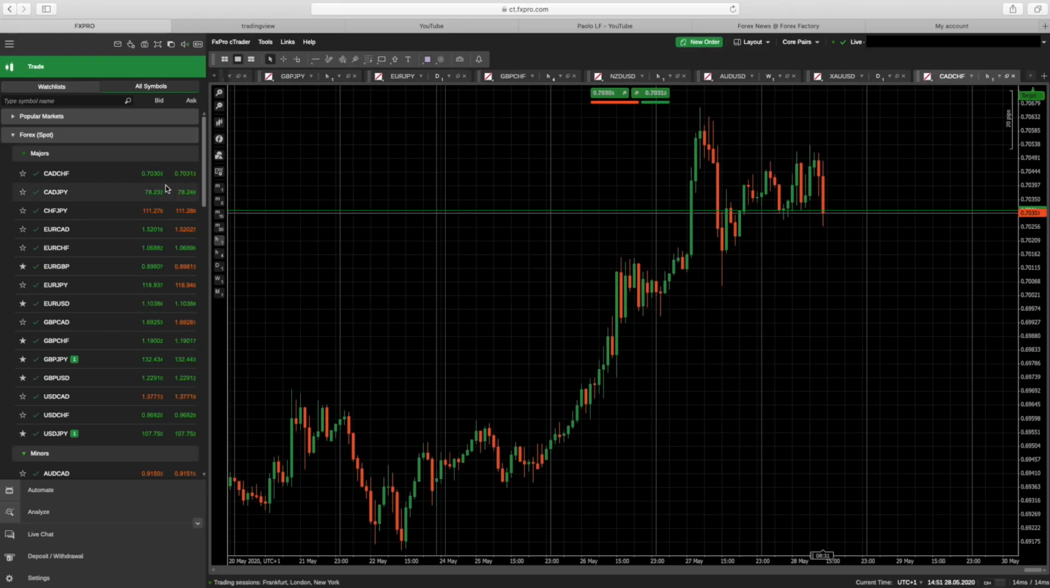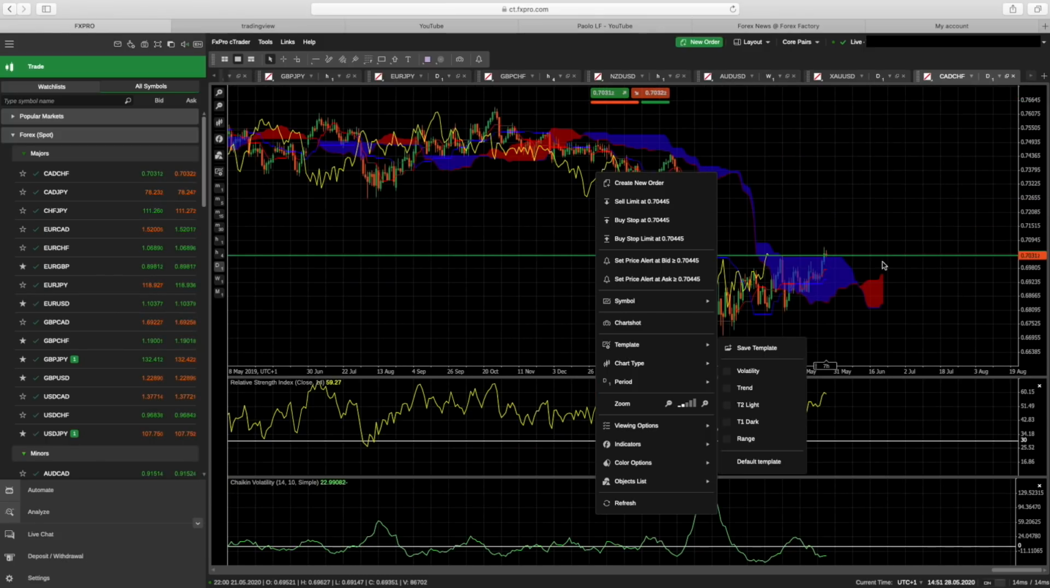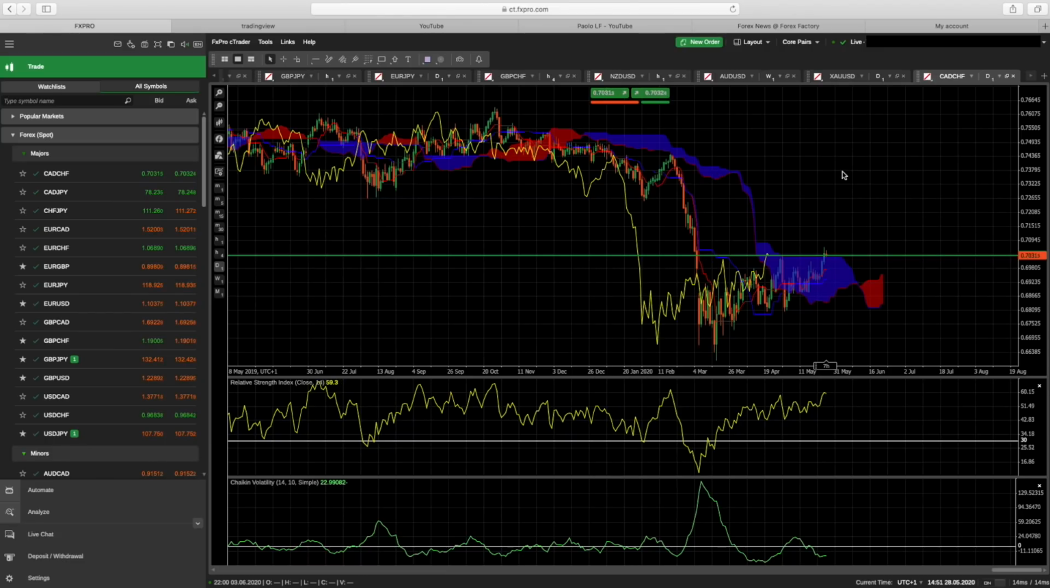One of the cool things about using cTrader is that if you pull up a chart you don't normally look at, but you have a preset saved, which includes your indicators and the specific tools you use to read the chart, you can save that as a default and pull it up onto your new chart. So I'm just going to pull up my dark T1 dark, which is a preset of my analysis, which includes the Ichimoku, my RSI, and the Chaikin volatility, money flow.